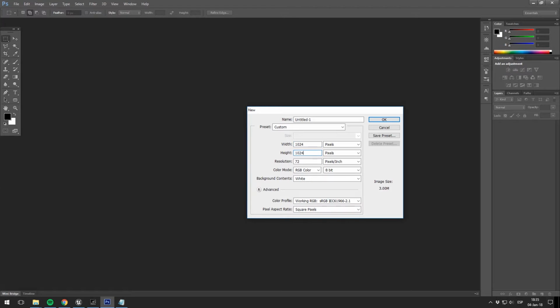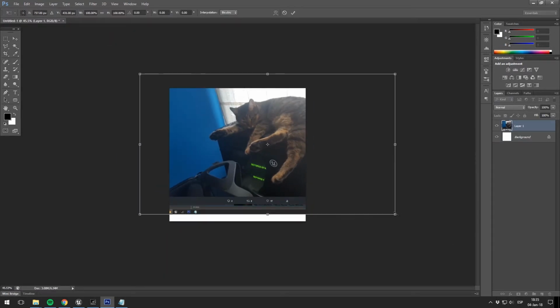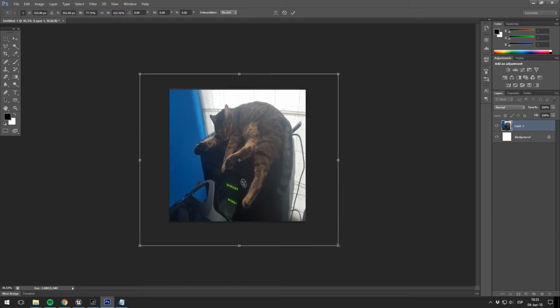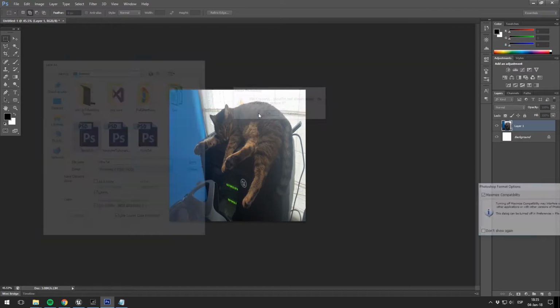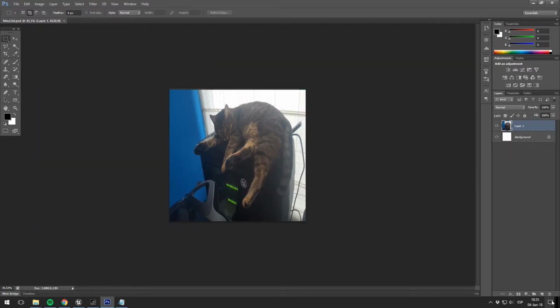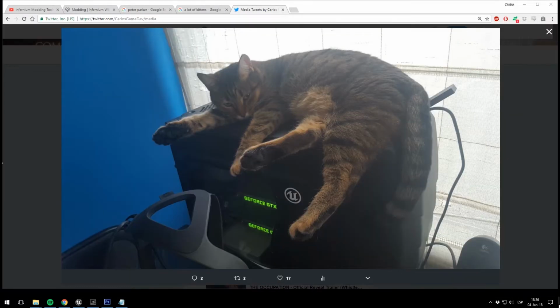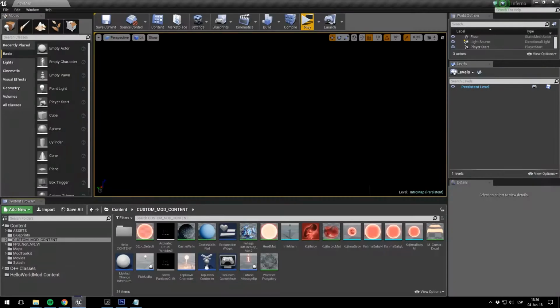I'm going to make a new texture in Photoshop. Okay, something like this. And I'm just going to save it on the desktop. I already have my copy, but whatever. Then you grab the Nina texture and import it. Remember, in the custom mod content folder. I put it here, fantastic.